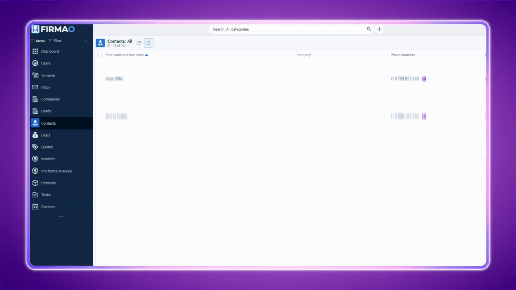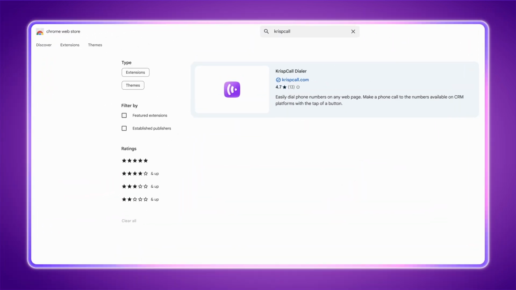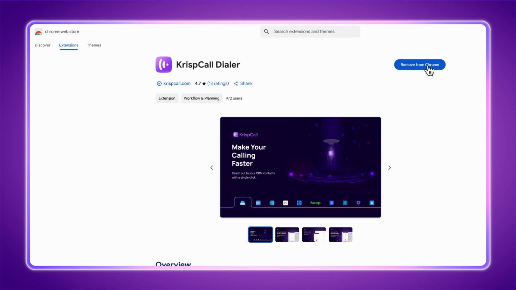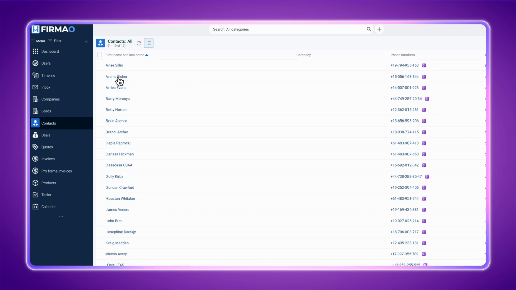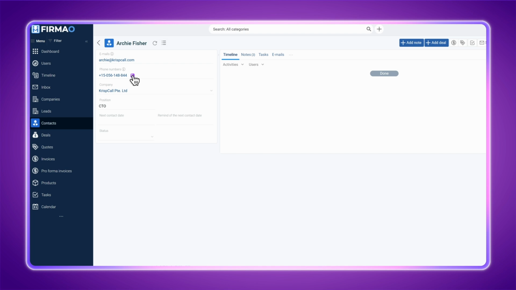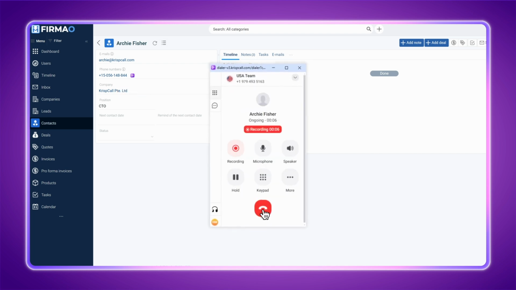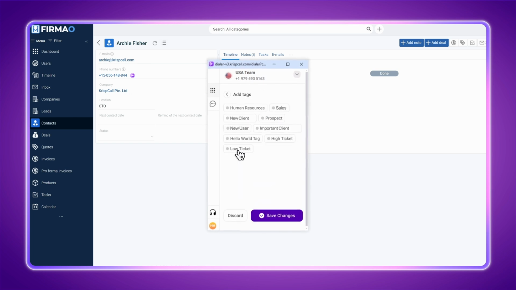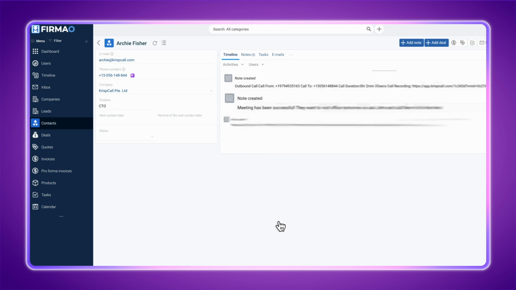Now, let's make a call from Firmao using KrispCall. First, install the KrispCall dialer extension for your browser to ensure a seamless calling experience. Then, go to Contacts in your Firmao account. Find the number you want to reach and click on the KrispCall icon. Hit Call option and the dialer will appear, ready for you to connect with your customers. During calls, you can add tags and make notes, keeping everything in sync for easy follow-ups.